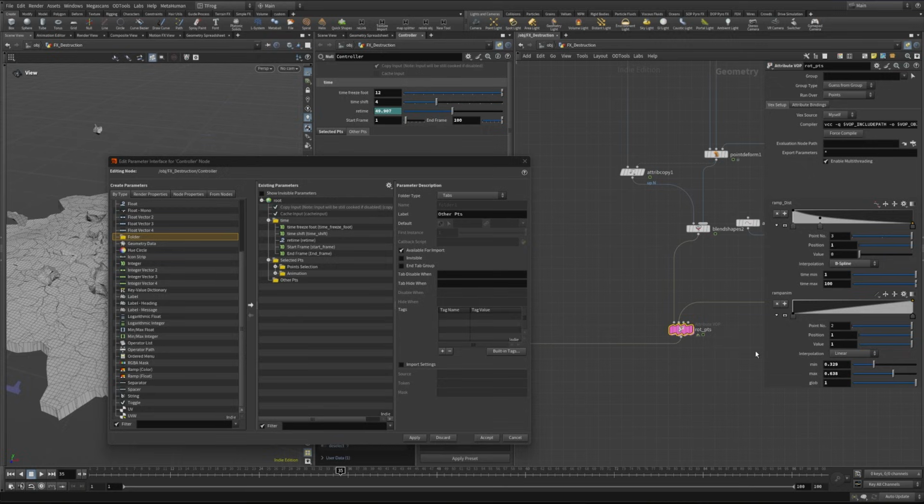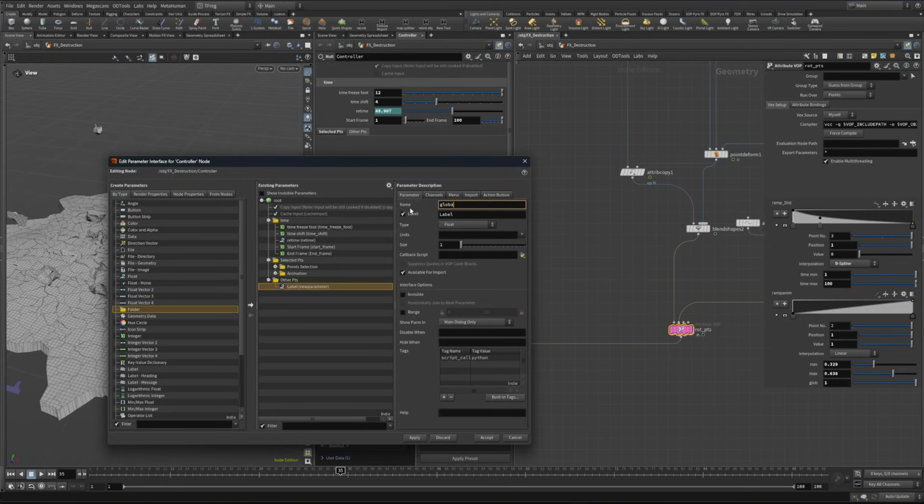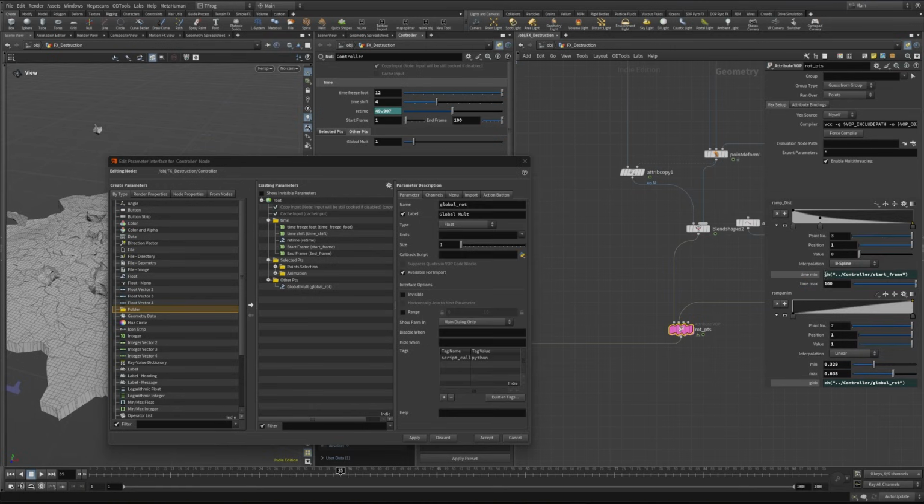And I will start with my multiplier again. So I'm adding a float, calling it global rod again. This will be my global mult, to be a value of 1, parameter and paste relative reference. And we can also copy over the time, so start frame and also the end frame. Paste relative reference. Now let's add our min and max, and afterwards the ramp.